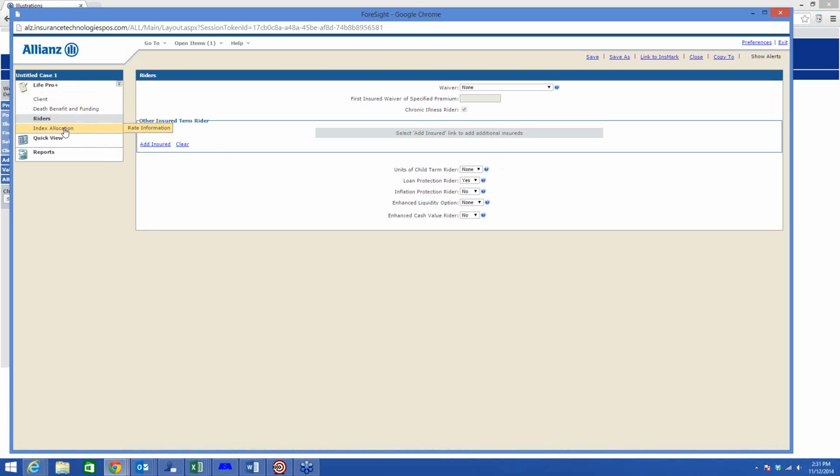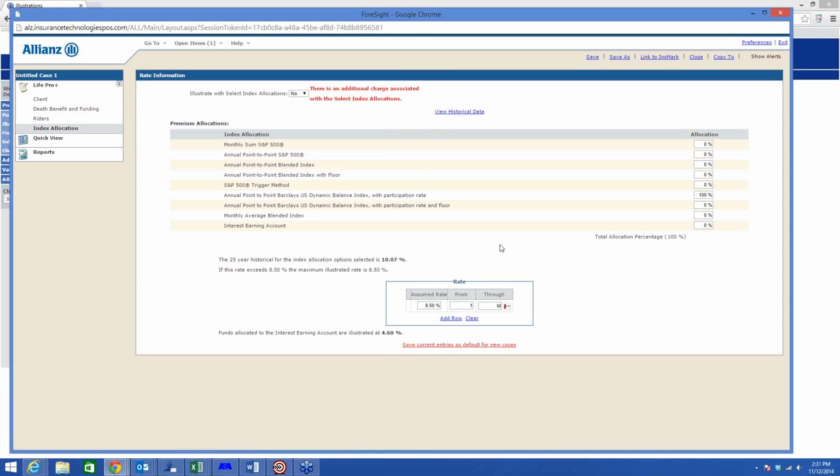Let's go ahead and drop down, though, to our index allocation. Much like North American, here are the different options that you can choose from. It's not necessarily going to change the actual illustration, but I will show you this. Let's say that you are going to show 100% of your money in the fixed account. It is going to cap what you can illustrate at. The fixed account's a bad example. Let's do the monthly average. So if you go 100% in the monthly average, it's going to tell you the most that you can illustrate is 7.32%. And it's going to do that really for every index.